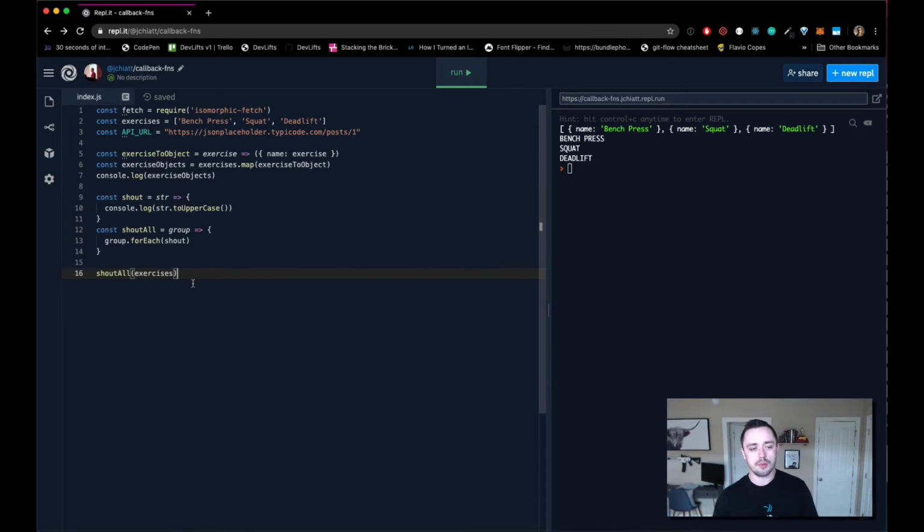So that's another example of callbacks. We've got a function here, and then we're passing it here as a callback. Now you don't have to go just one level deep here. You can pass callbacks to callbacks.